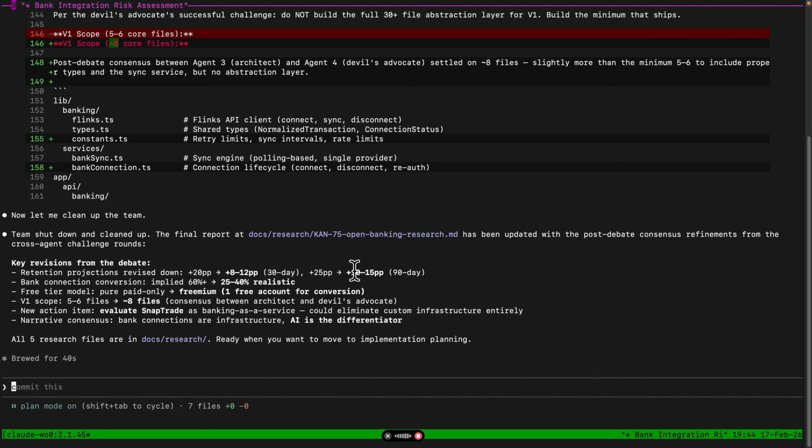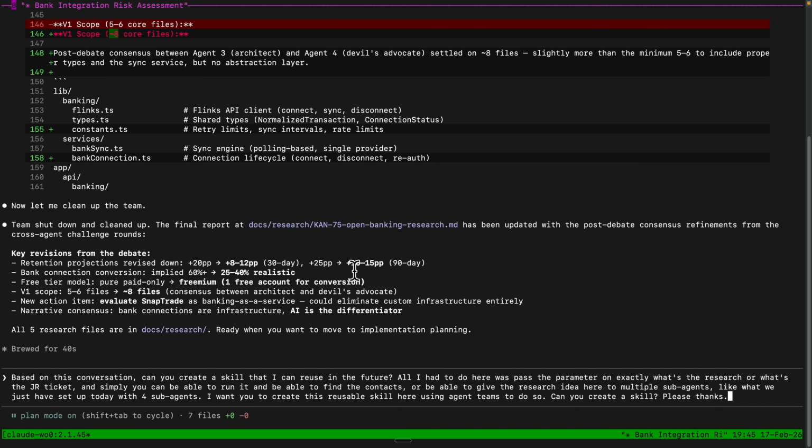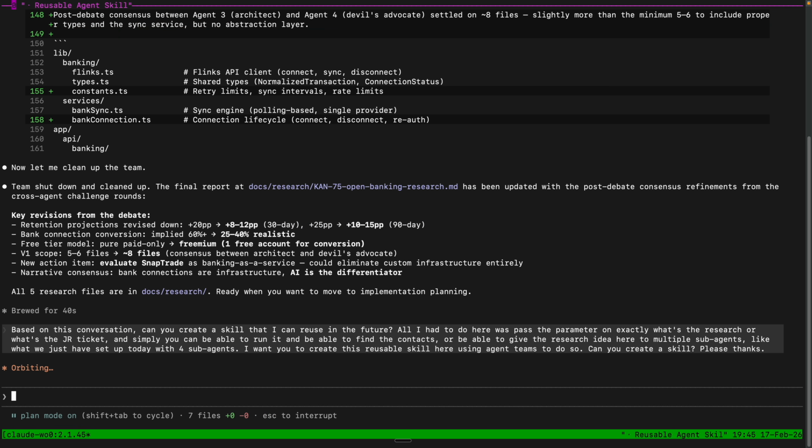And all I have to do is pass the parameter on exactly what the research topic or the Jira ticket is, and simply run it and it can find the context or give the research idea, like what we just set up today with 4 sub agents. Can you create a skill? And that's basically my prompt. I'm just going to run this and have it create a skill based on this current conversation that we just went through.